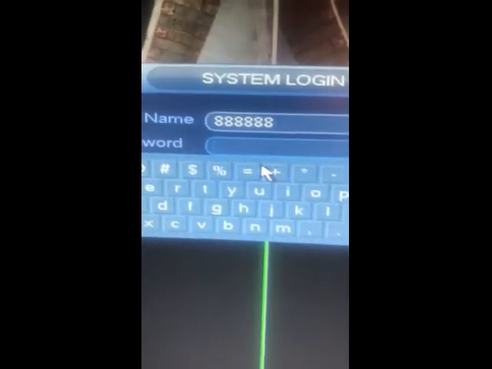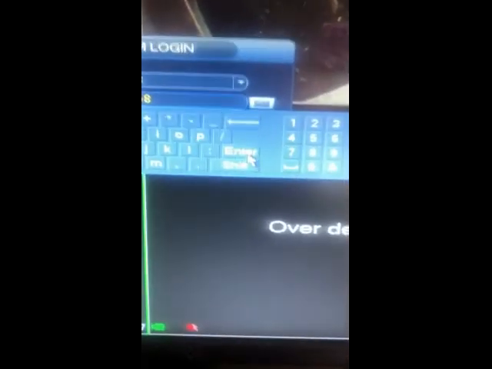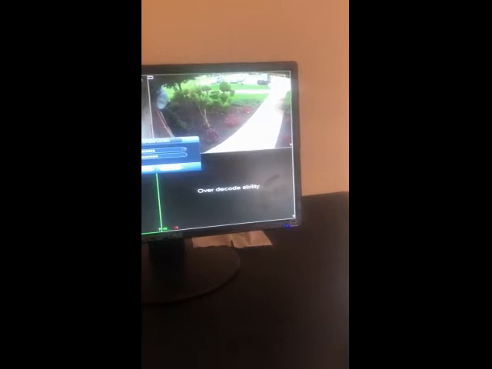here, and we have a password which has not been changed and maybe probably should be. Right now it's just the same as the username, which is 8888888, and hit or click, because we don't have a keyboard, enter. Okay.